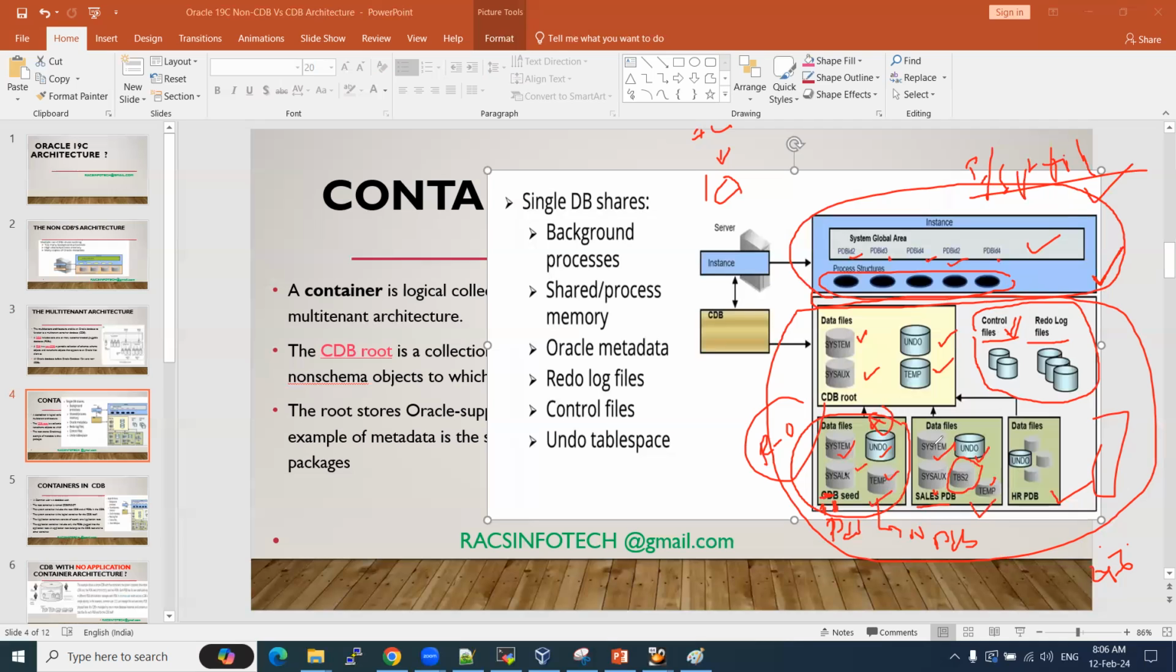So control files, redo log files, and parameter files are common for all CDBs and PDBs. And individual system tablespace, sysaux, undo, temp, these are CDB and PDB level. Individual CDB level and individual PDB level tables will be there. That's where we are going to see so many data files and so many system tablespaces. I'll show you those things, guys. Okay.